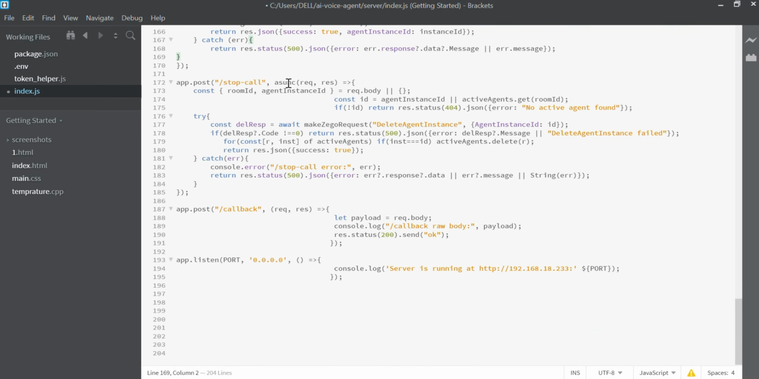In stopCall, I've misspelled async. And the very last one in my app.listen function. I'm trying to log my server's IP, but I've used single quotes and a plus sign. The syntax is all wrong. Let's fix it by using backticks for the entire string.